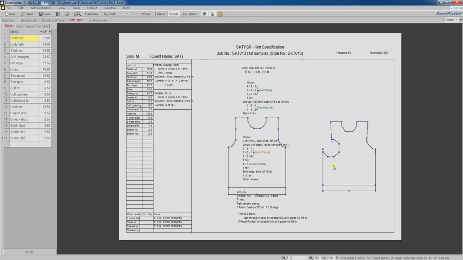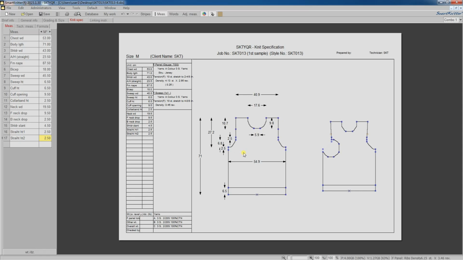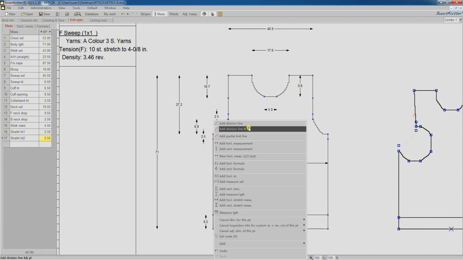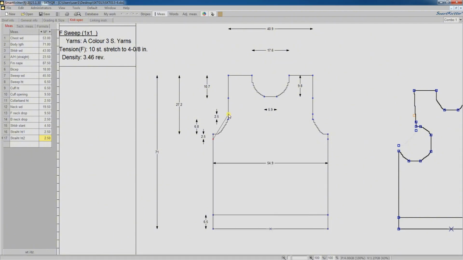We can also create irregular panels using division line. Add new nodes and set measurements for the panel as required. Right-click on the node that you want to start a division. Select Add Division Line and Point. Left-click on the node you want to end the division line. Click again for turning points.